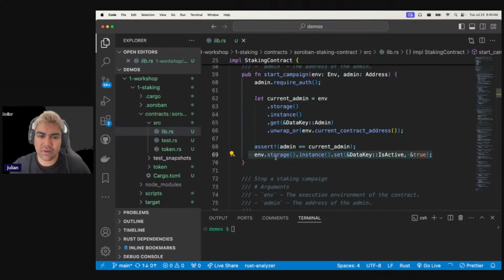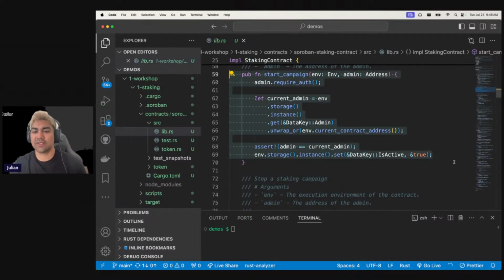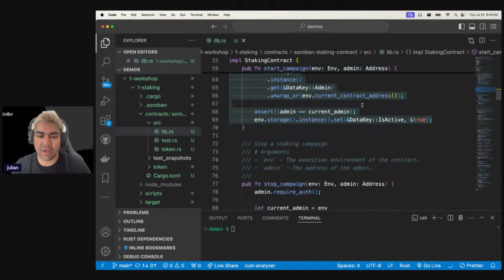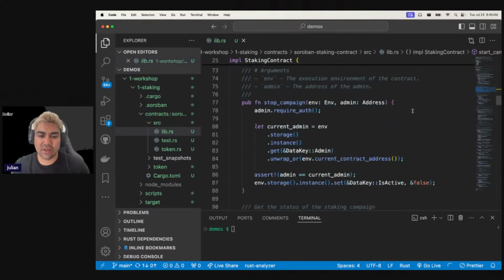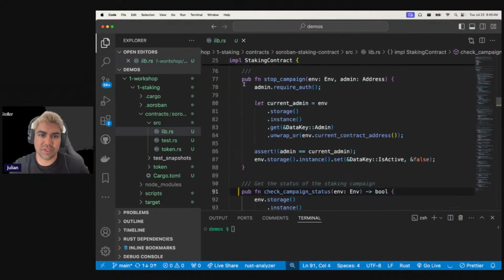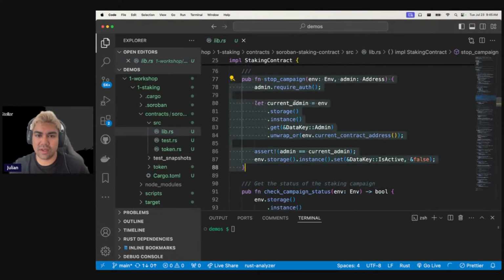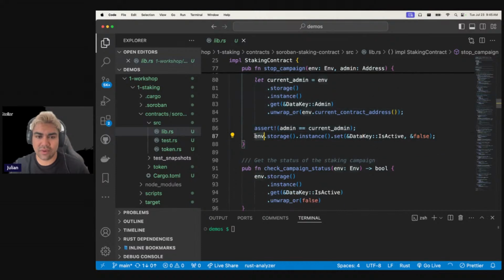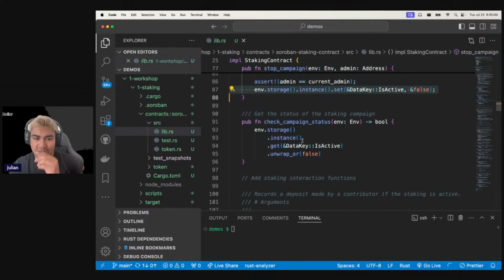All right, so if that's all good, then we're going to say end storage instance set data key is active, right? So once we set that value to true, the campaign has started, and let's go ahead and take a look at what that means, right? So we can go the other way, stop the campaign. Again, same exact logic, except for here at the end, we're setting that value data key is active to false. After this, we can easily check the campaign status, right? Pub function check campaign status, we're returning a Boolean value.